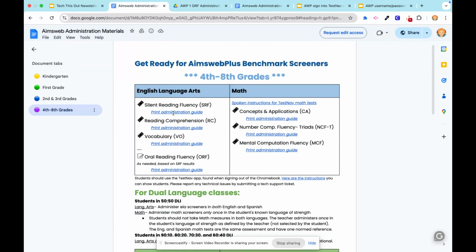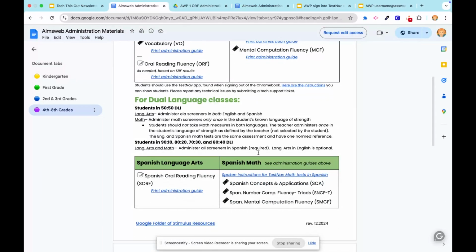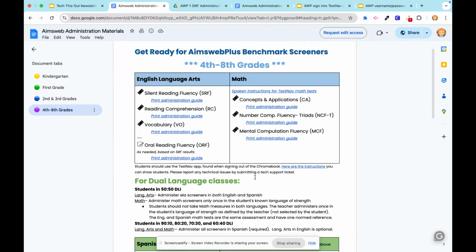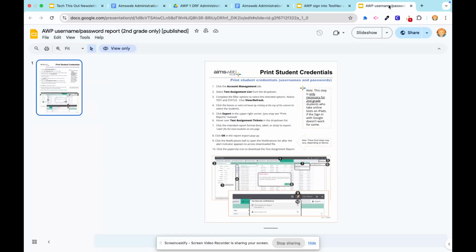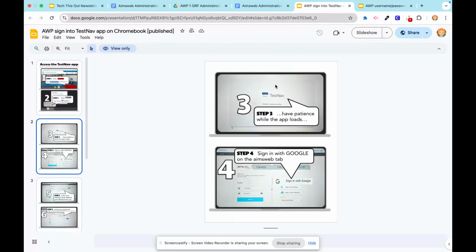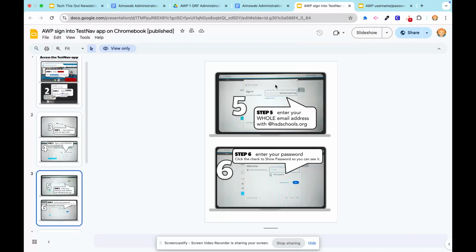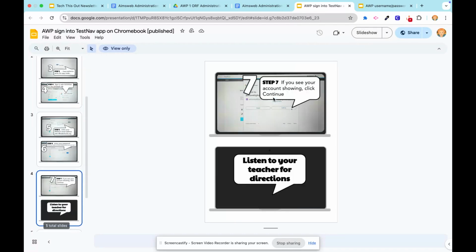You've got your print administration guide that you can print for each test so you can really review it. You've got your spoken instructions in English if you're a dual class, the same instructions in Spanish here, and then your instructions that you can show students, they're right here, let me show you. Oops, this one, how to sign into the TestNav app. Okay, so if you wanted to print these so you could put them up and show students what to do, you've got that.